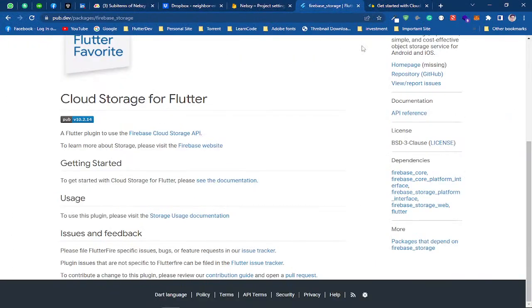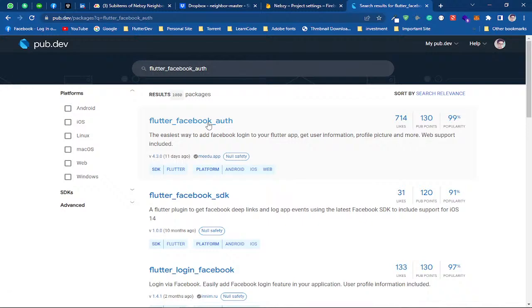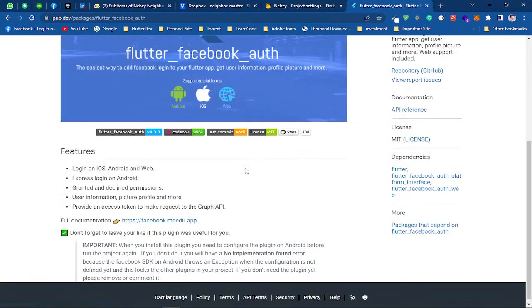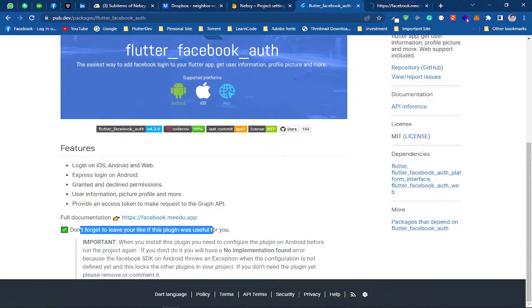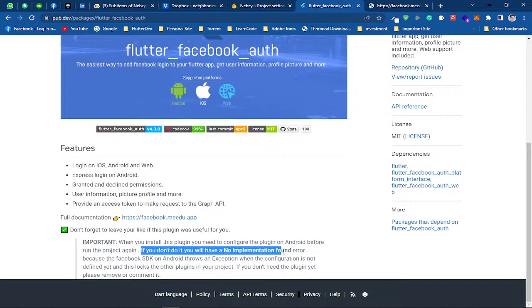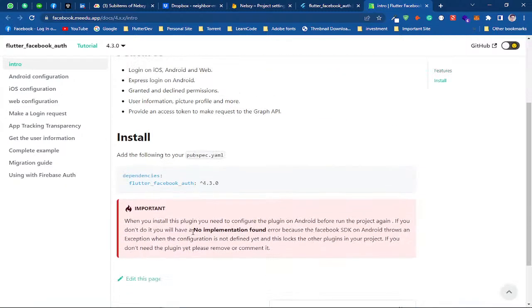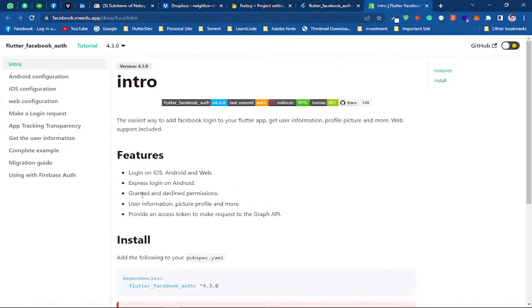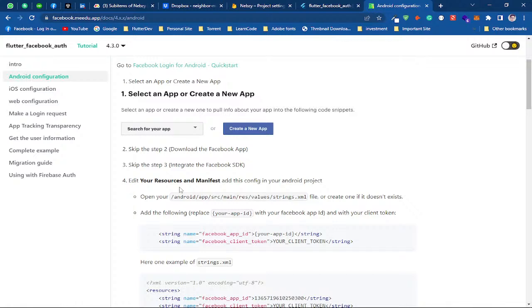Okay, now this time I think we require some additional setup. Okay, so they have something. Login with full documentation. They have some important implementation. When you install this plugin, you need to configure the application plugin for Android before running the project. If you don't, you will get no error because the SDK throws an error when the exception is not defined. Okay, I got it. So here, we need to add this package, which we already did. And the next tab is Android configuration, which we will do.